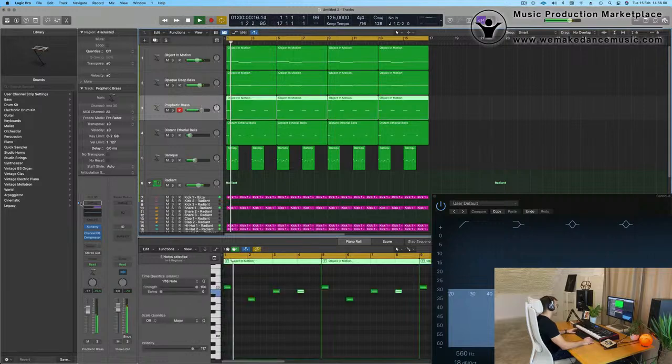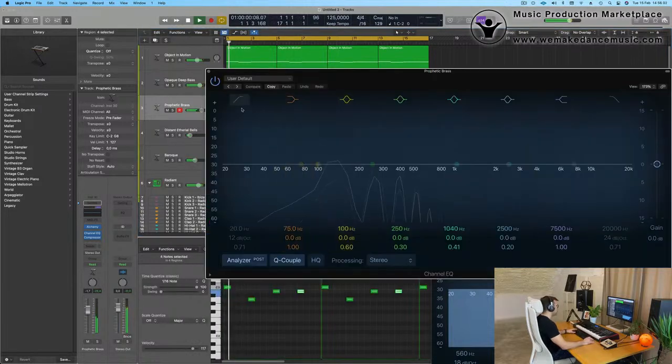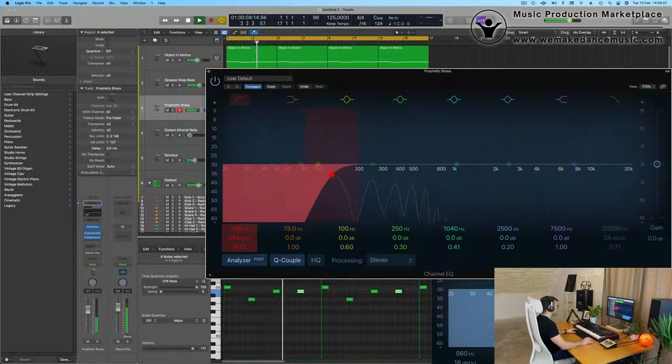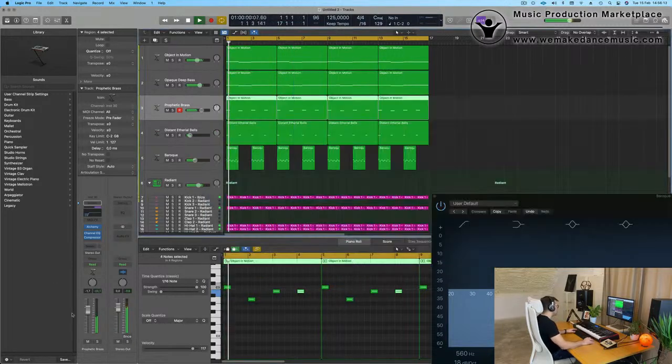This gives a lot more character. Of course, we're going to EQ it, remove the lows, keep the essence of it. See, the essence of it is around here, 300 to 800 Hz. It's the body of the track. You can put it in the background a bit more.